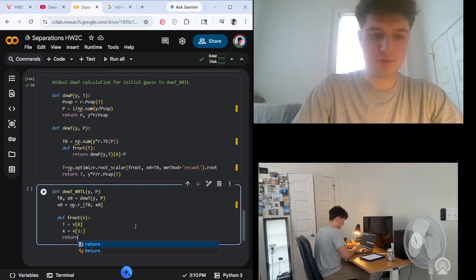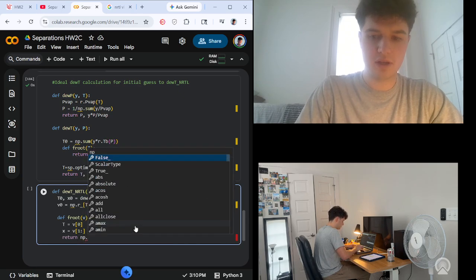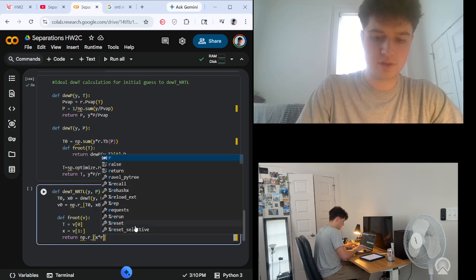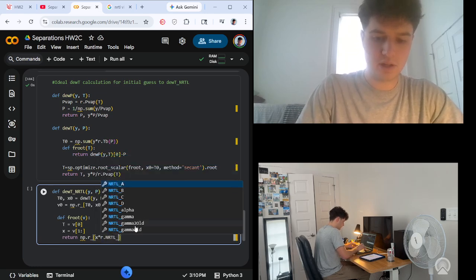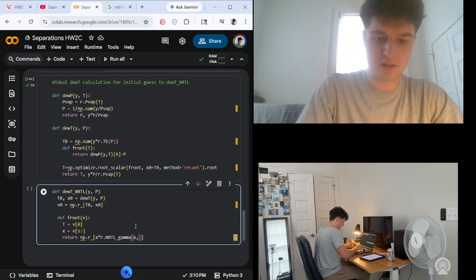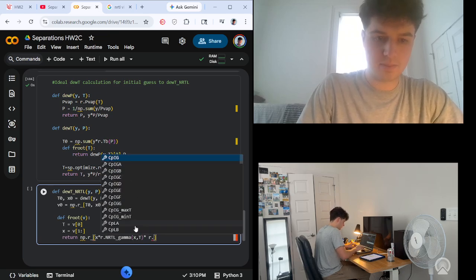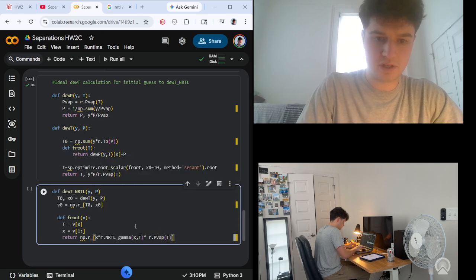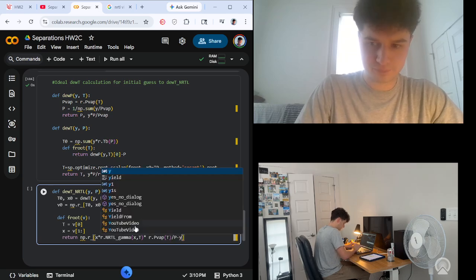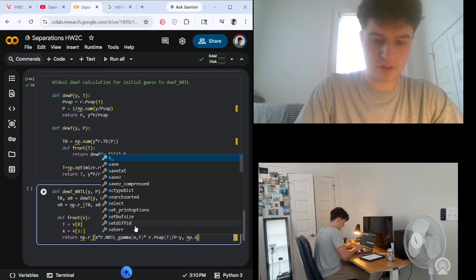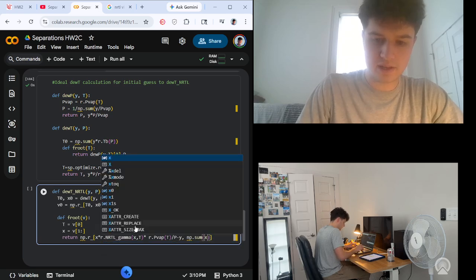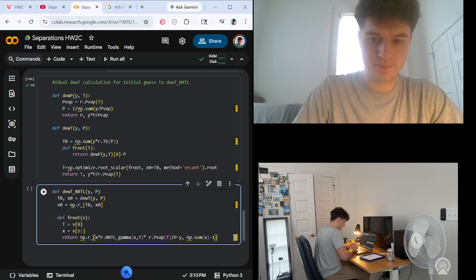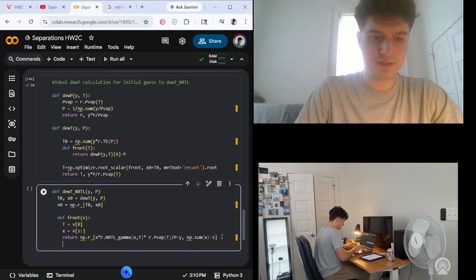And then obviously we have to return our values, and we want to return our np.r_[x times r.nrtl_gamma of x and T. This has to be multiplied by r.pvap_T, and then that will be P minus y. And then we also need to return our sum of x, and that's going to be minus 1. Is that all? Yeah, that's all in brackets.